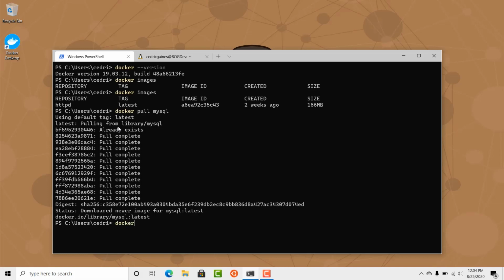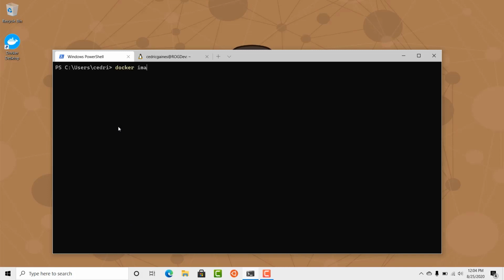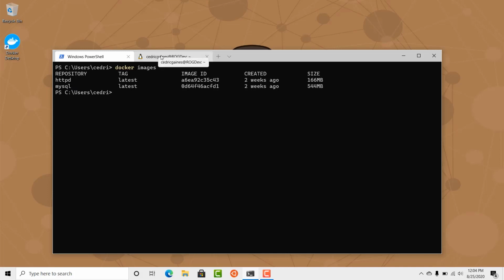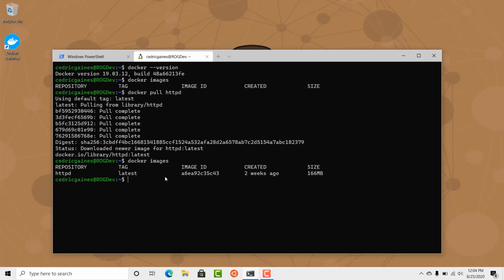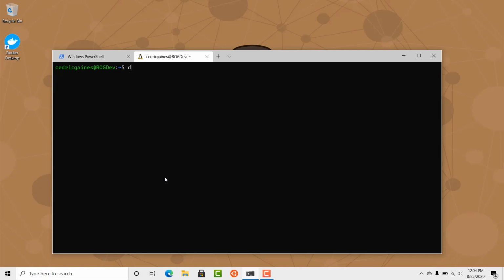So now, let me clear this out. If I say docker images now, I should have two: my httpd, which is my Apache web server, and also my MySQL that I pulled from Windows. I had pulled the other one from Linux, and I pulled MySQL from Windows, but it's available on both sides of the house. If I come over to Linux now, clear this out, and say docker images to get a list of images, as you can see, the images are shared amongst both environments. That in itself is kind of cool. So you can run all your Docker Compose or Docker builds and all that kind of stuff on either side of the house, and it will work fine.